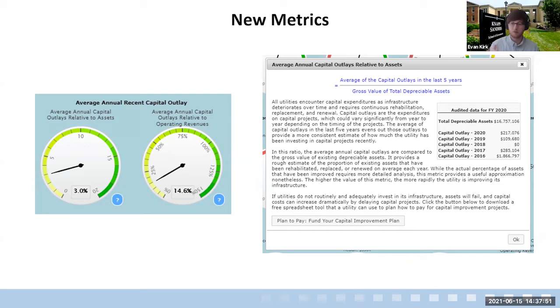So we're just looking for that certainly to be kind of in the middle of this dial here. So the higher the better, but certainly we don't expect anyone to be in the 15 to 20% range unless they've done a massive overhaul in the last 5 years. So maybe a new treatment plant would certainly put you very high on this dial.